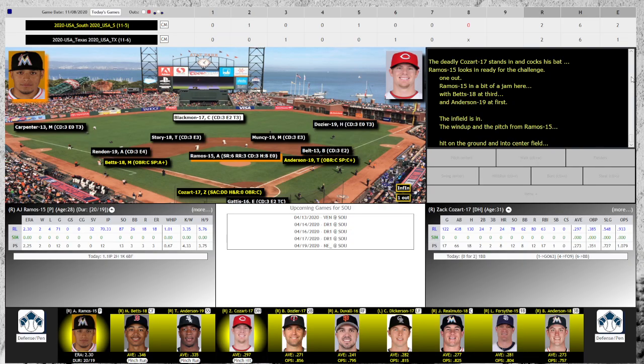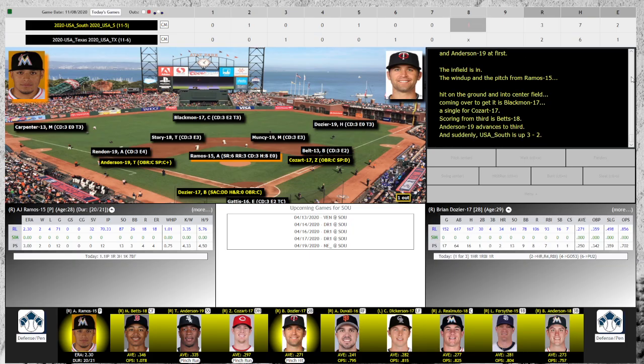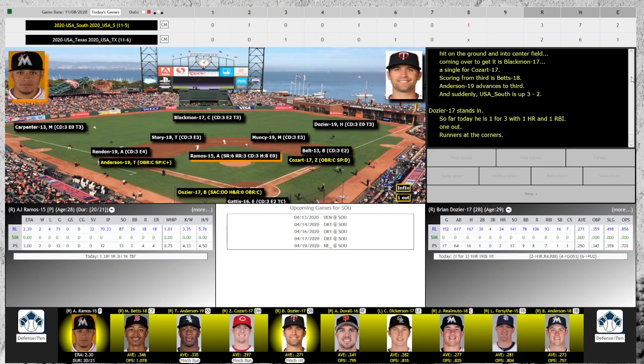First and third for Zach Cozart. Hit on the ground and into center field. Coming over to get it is Blackman. A single for Cozart. Scoring from third is Betts. Anderson advances to third, and the South is up 3-2. Brian Dozier steps in.